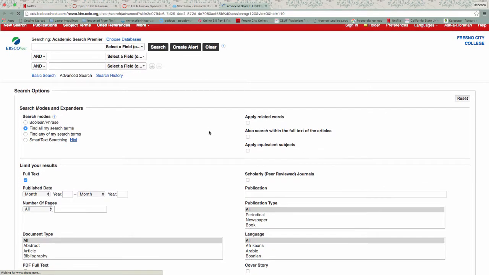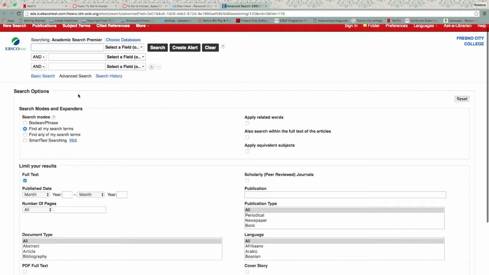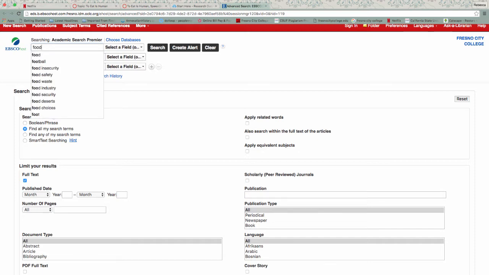Now, you will see that we have automatically been sent to the Advanced Search section. We want to find articles that have something to do with food production and something to do with ethics. So here's a pretty simple way to begin. We could say food. Notice I type in the word food and the program automatically gives me some choices.